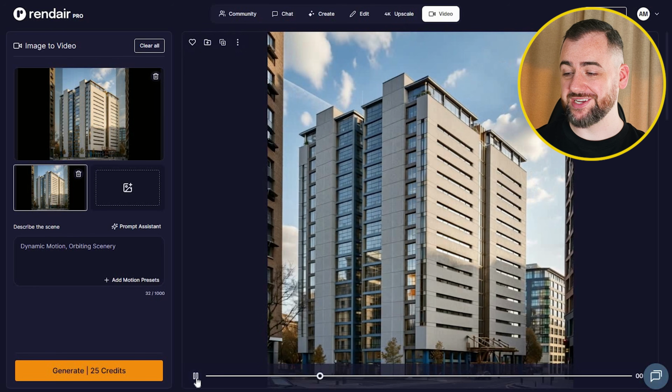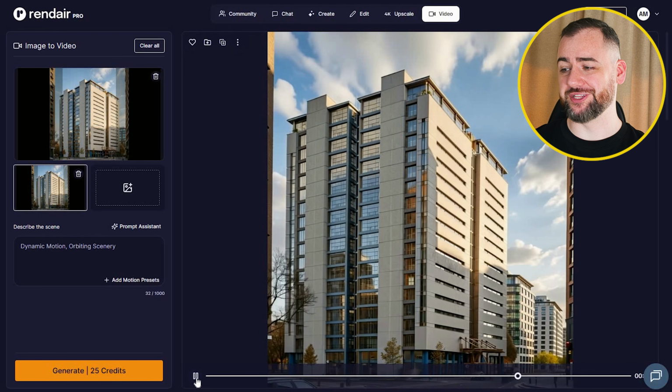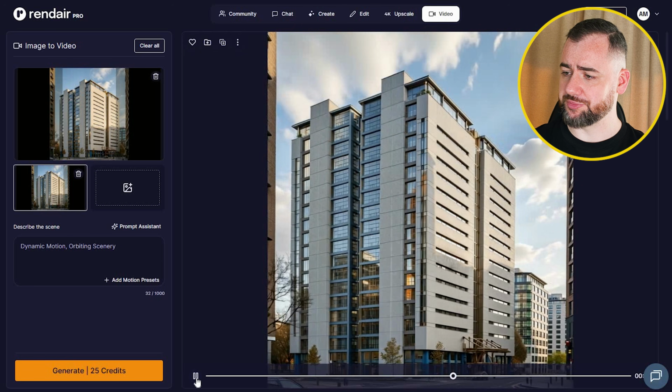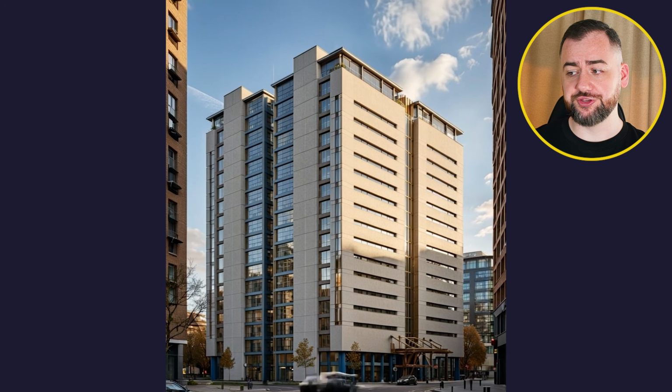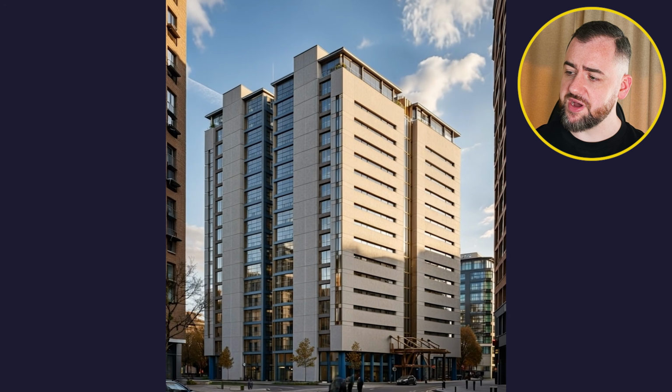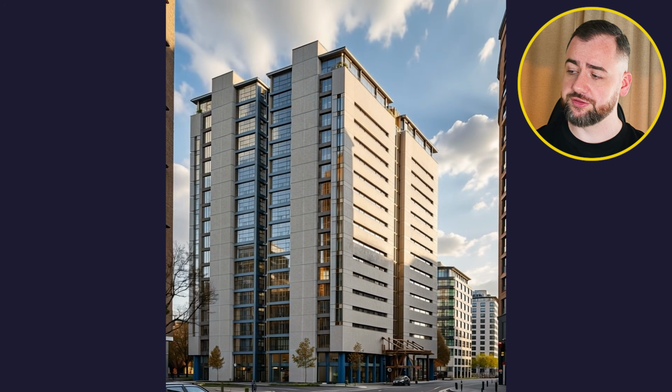Now the exterior high-rise, and the camera movement is smooth and controlled. You get a full read of the tower and its urban context as it orbits. The city context stays coherent throughout, which is a key test here. The scale of the building comes across much more clearly in motion than in a single frame.